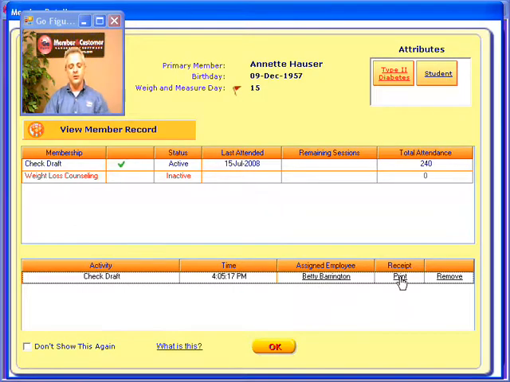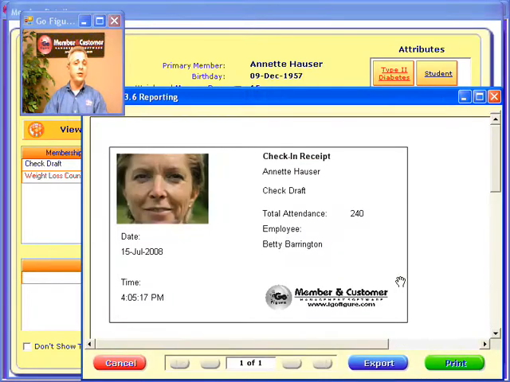You can also print a receipt, and that's pretty neat. Watch what happens when I click here on print. It brings up a printable receipt. You'll see it includes the member's name, membership, total attendance, the assigned employee, the specific date and time, and even their picture. This is really great because sometimes members would like a receipt that they've worked out, especially if they are on a reimbursement program where an employer or somebody else is reimbursing them for their membership if they can prove their attendance.